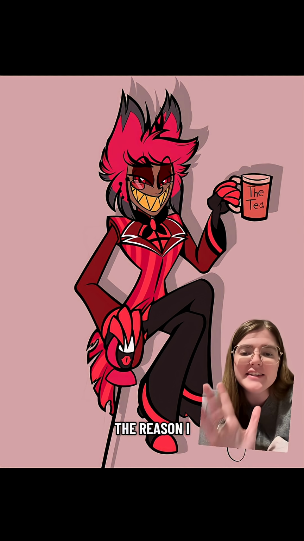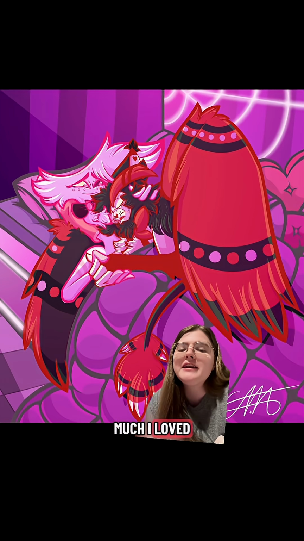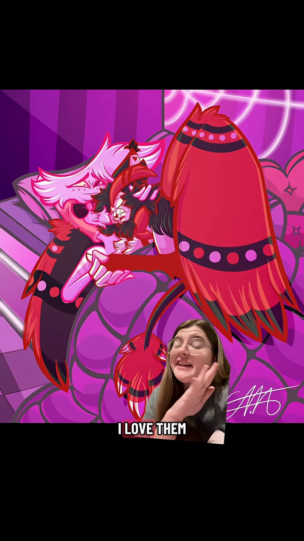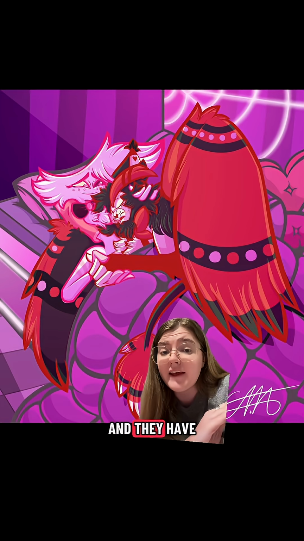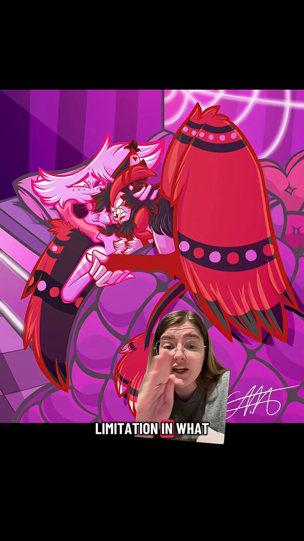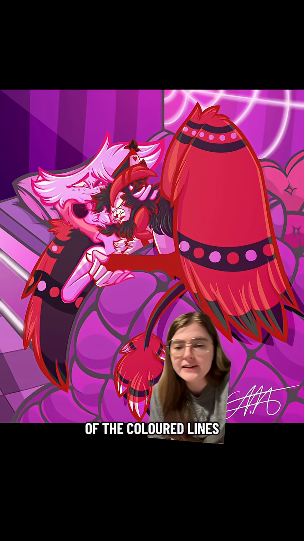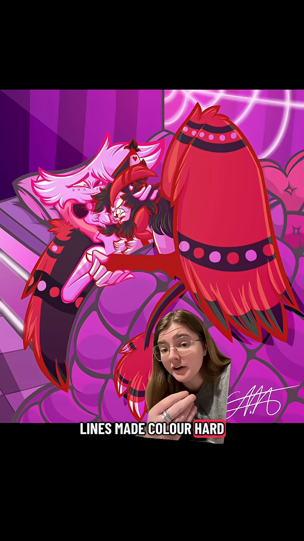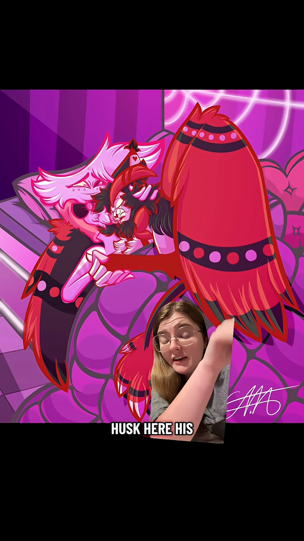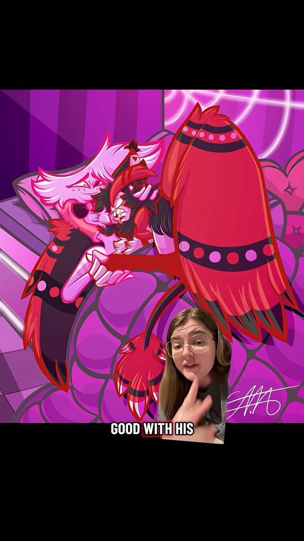The reason I decided to go with the black lines was at the end of the day, no matter how much I loved the colored lines, and I loved them so much, they've been my gimmick since I started drawing in 2022, they have always been a limitation in what I could do with a drawing. I love color. That's the point of the colored lines. I love color. And the colored lines made color hard. It makes color hard to balance. Husk here, his red is much more washed out because otherwise it doesn't look very good with his red lines.